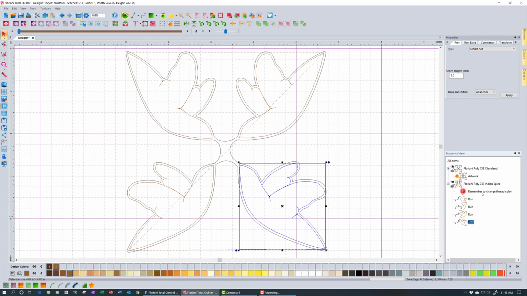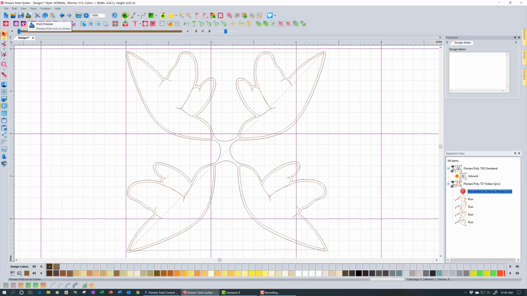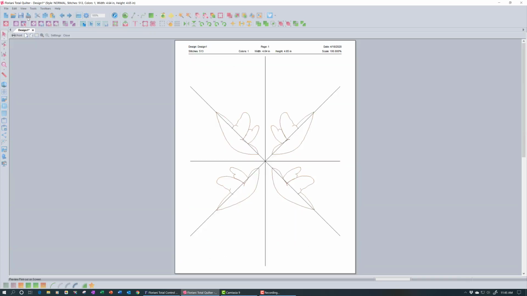So here's my note right here. Remember to change thread color. Now that's not new. The ability to add notes was always there from a couple updates ago. What is new is the way this now gets displayed in the print preview. So to show you that, let's come up here to our print preview button and click it. And that's going to go ahead and open up our print preview.